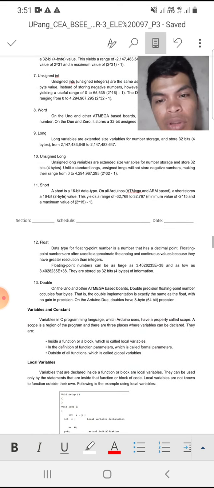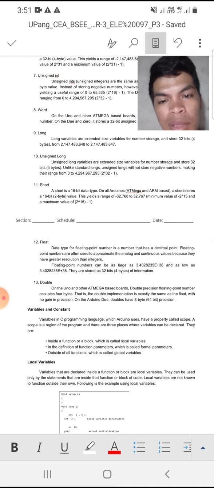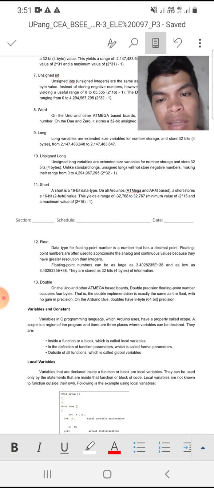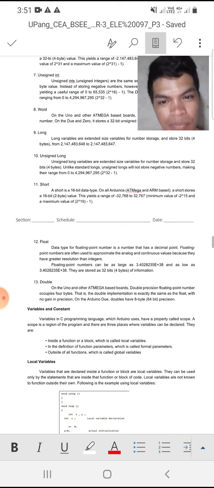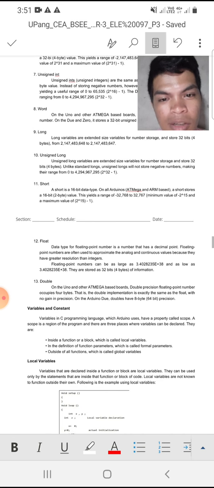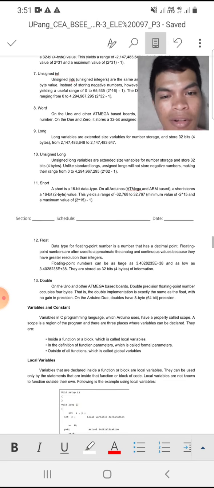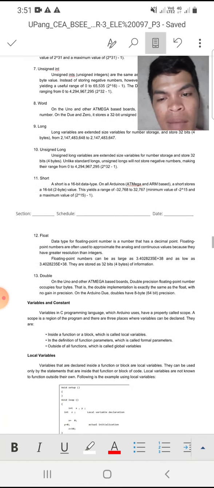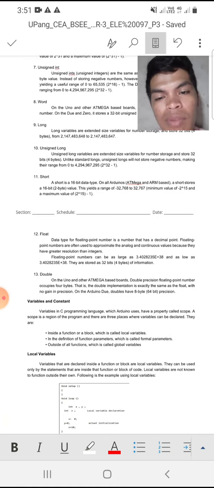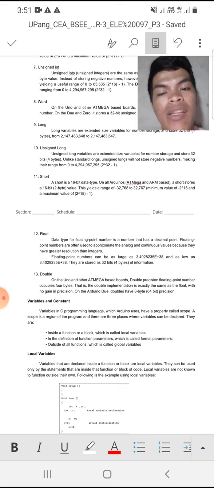11. Short. A short is a 16-bit data type on all Arduinos, Atmega and ARM based. A short stores a 16-bit or 2-byte value. This yields a range of negative 32,768 to 32,767, or a minimum value of negative 2 raised to the power of 15 and a maximum value of 2 raised to the power of 15 minus 1.